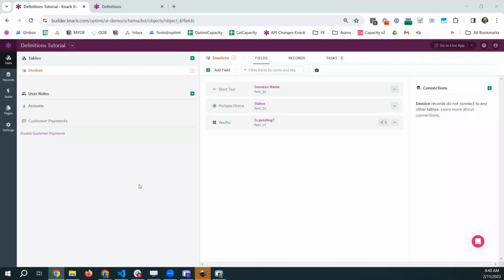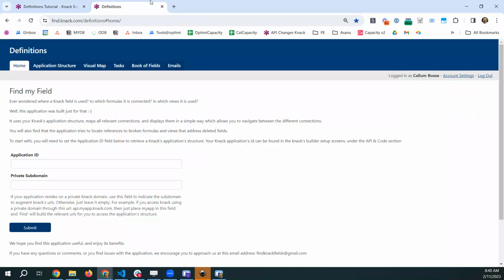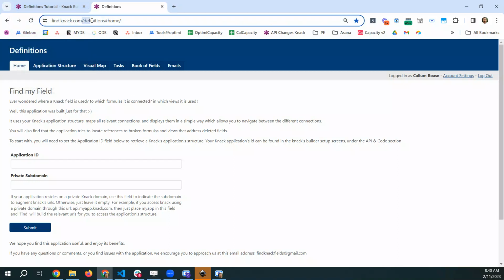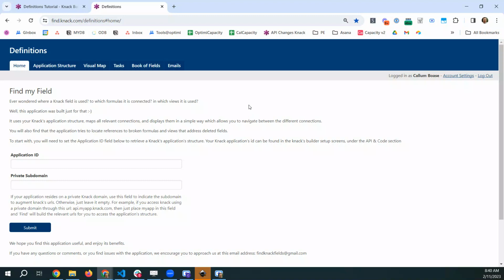Okay, so in this video, we're going to learn the basic usage of the definitions app, which helps us make changes in Knack app much more safely. So I have gone to find.knack.com/definitions and I've signed up for an account and I've logged in.